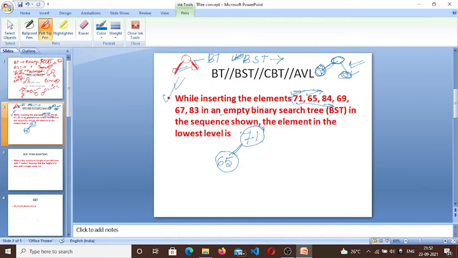Then we have the value 84. 84 is greater than 71, so we insert it on the right. It's not that after inserting a value we check from that node. No, obviously we have to start from the root node. For each and every number, we have to check from the root node. After scanning, the next value is 69. Where do we insert 69? 69 is smaller than 71, so it goes to the left side of 71.